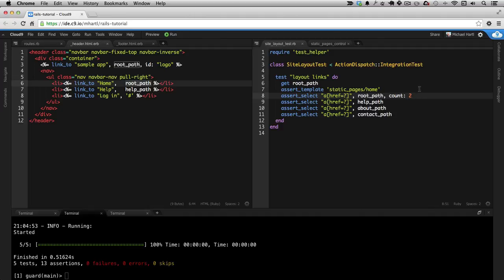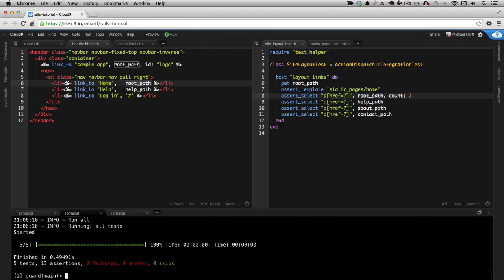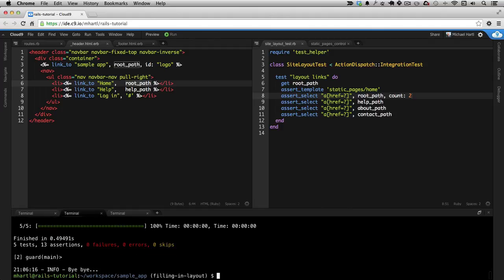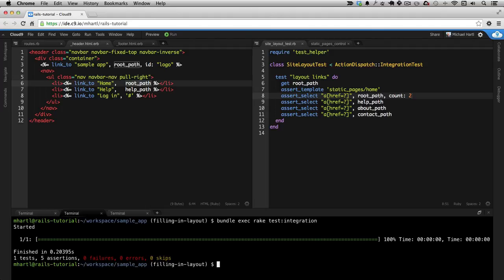All right, now that we've got an integration test written, let's just run the full test suite to double check that we're green, and we are. And just as a reminder, you can do this at the command line too. If we want to run just the integration test, we can run bundle exec rake test integration. And if we want, we can rerun the full test suite, just getting rid of this part.